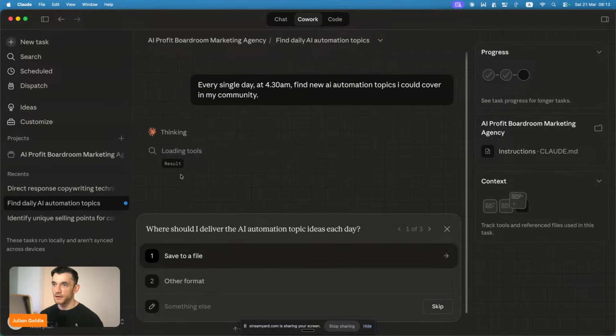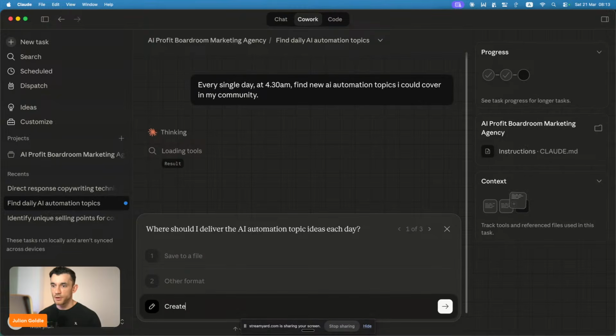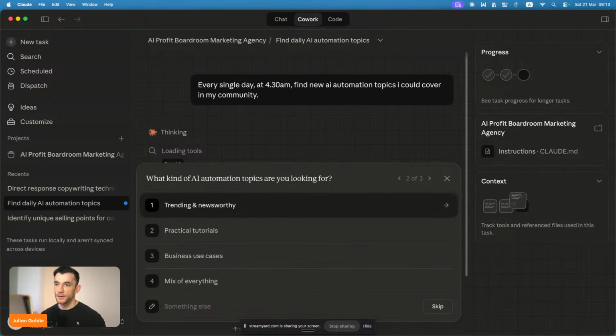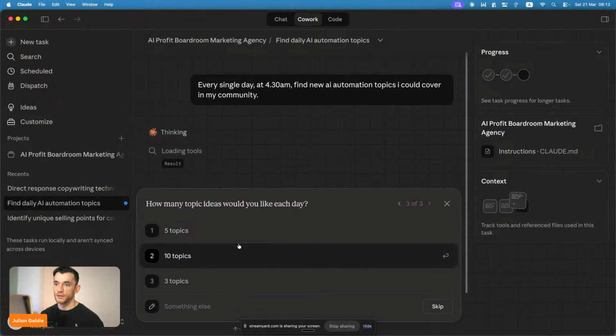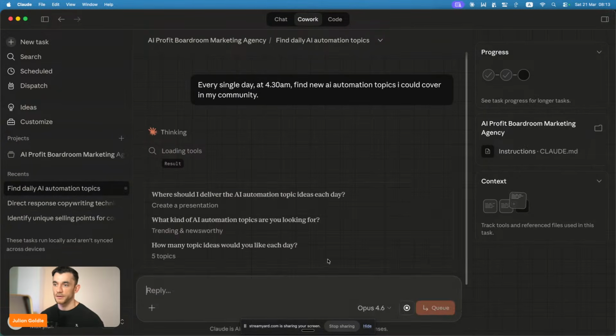The same inside this section, right? So over here, we're choosing, okay, what are we going to do? So we could save it to a file, we could create another format, or we could, for example, create a presentation, right? We could say, create a presentation, focus on training and newsworthy stuff. We can choose how many topics we want the AI news update to be about. So 5 or 10 or 3, right? So let's go with 5.